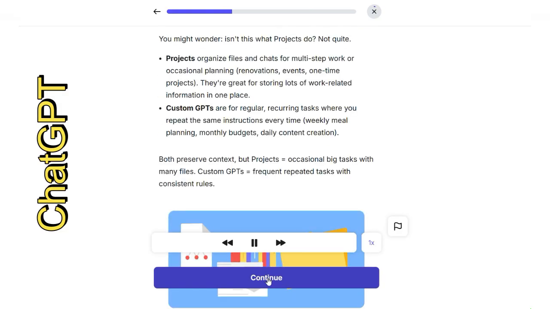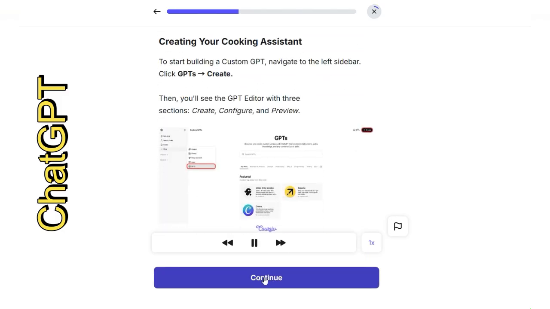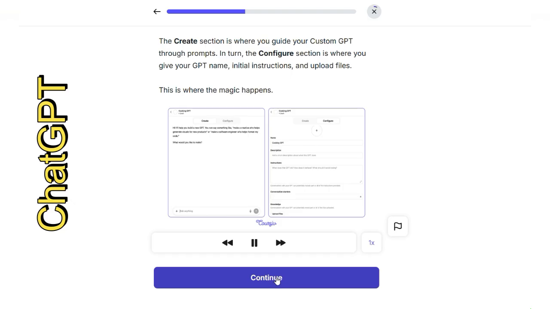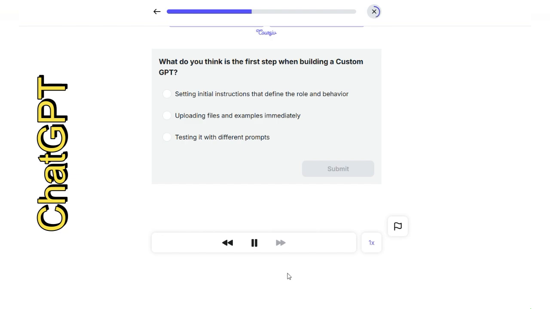You might wonder, isn't this what projects do? Not quite. Creating your cooking assistant. To start building a custom GPT, the Create section is where you guide your custom GPT through prompts. In turn, the Configure section. What do you think is the first step when building a custom GPT?